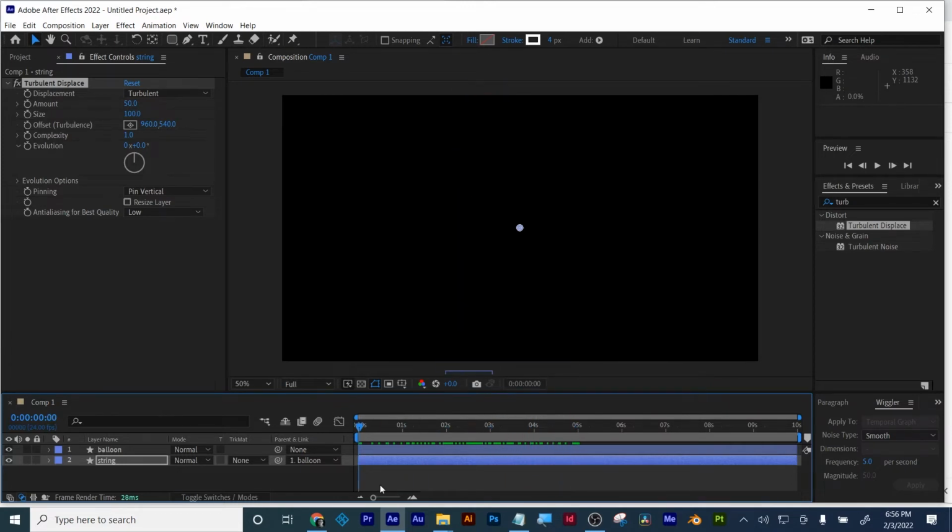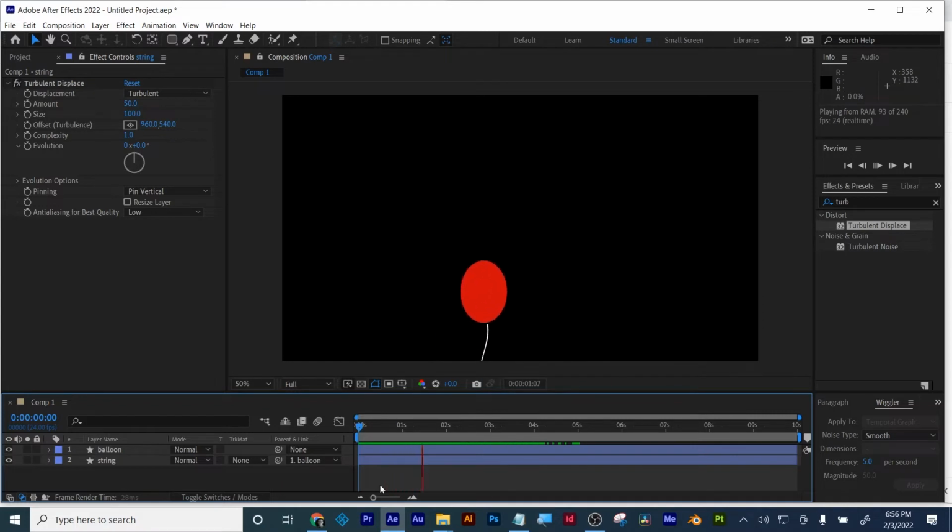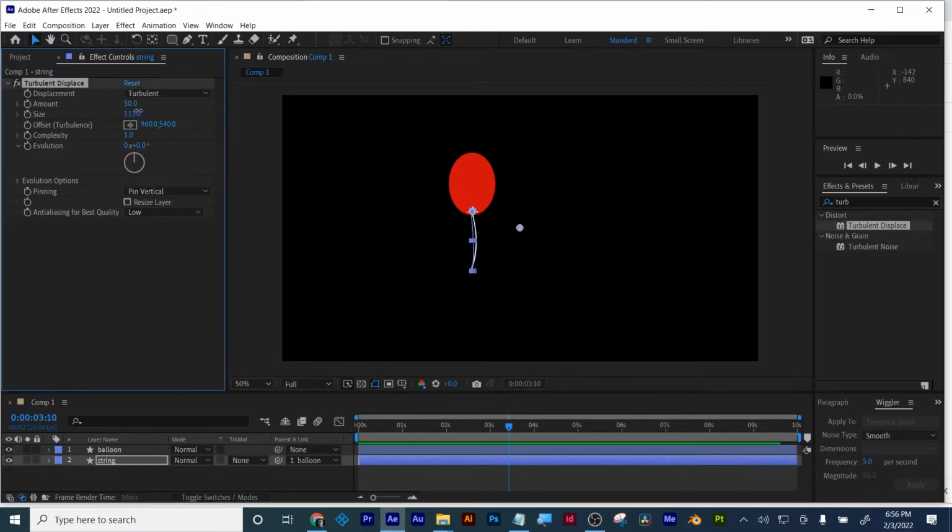Looks like pin vertical helped. Let's try that. That's a bit better. And you could change the amount of the wiggling, the turbulent displace with your amount and the size. I can make the size a little bit bigger, add more to the amount, and you'll see that this pinning did not help at all.